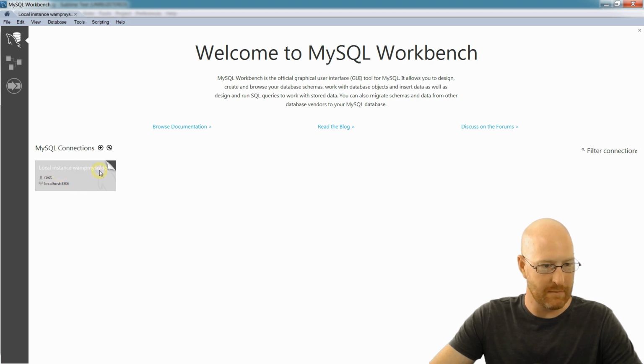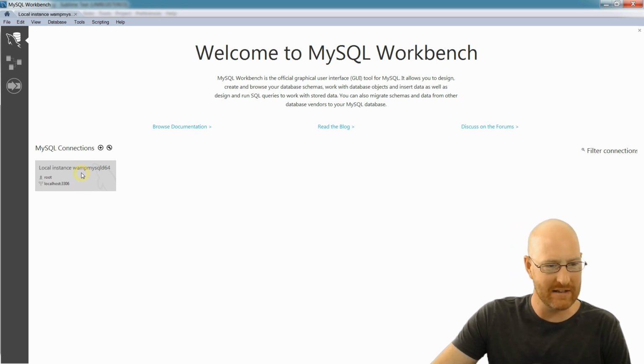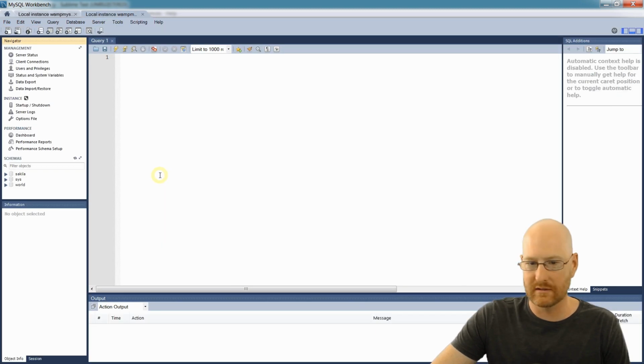I don't know why it's called WAMPy MySQL, but I think I have WAMP, which is another PHP program, installed. Maybe that's why it says that. But you can add other connections or whatever. And we have some things here on the side. So I'm just going to double click this. And boom, this thing pops right up.